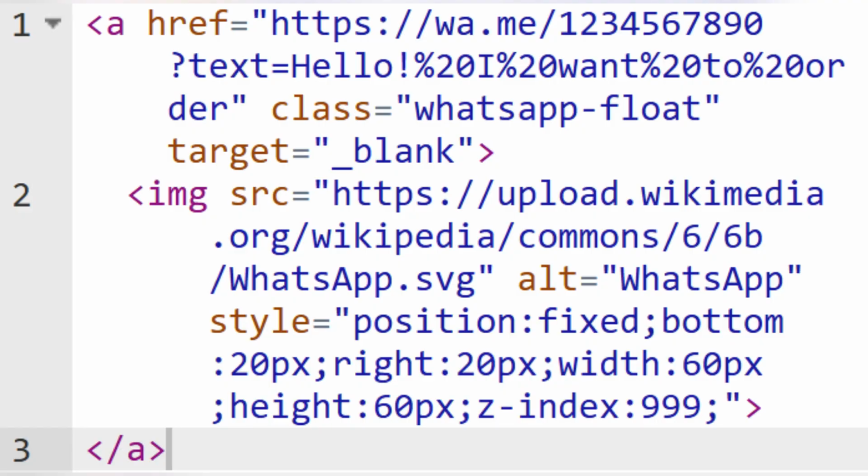Method B, add a floating WhatsApp button, more professional. Go to Add section. Custom code, HTML, embed. Paste this simple floating button code.